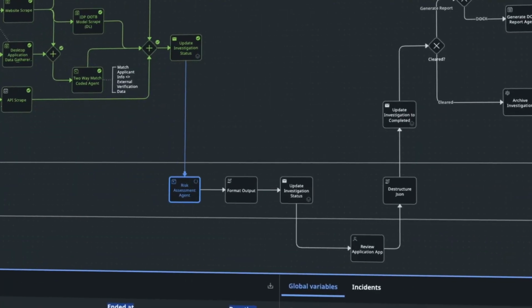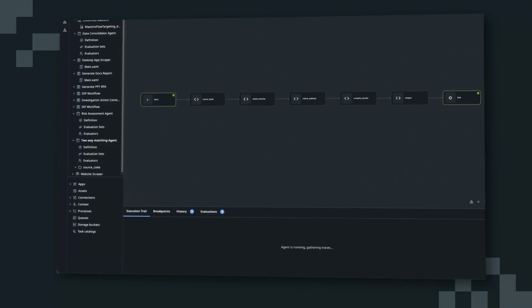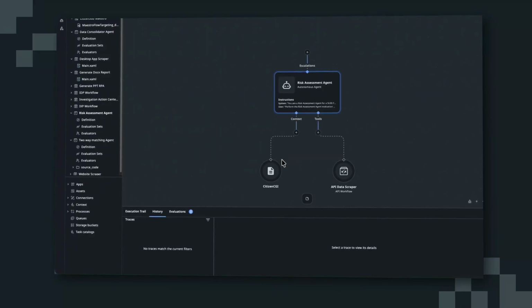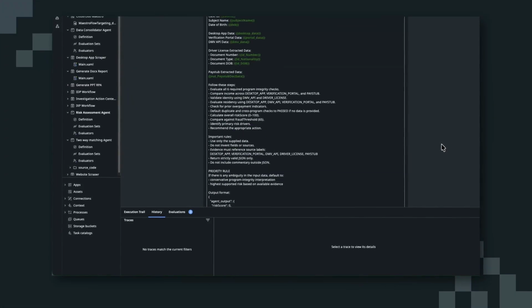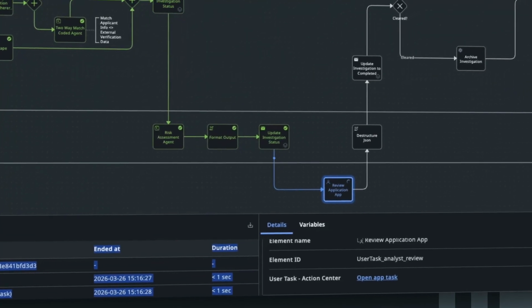A coded agent compares reported information against verified sources, identifying discrepancies across income, employment, and residency. While the risk assessment agent that evaluates the findings scores the case and highlights the primary risk drivers, so the investigator does not need to manually interpret each data source.